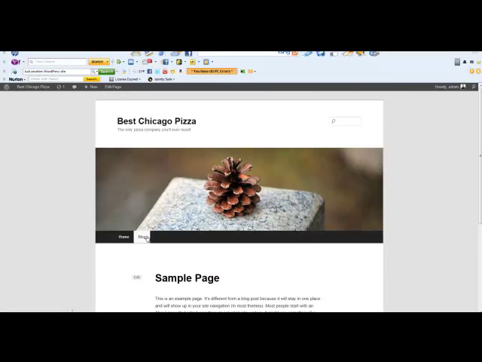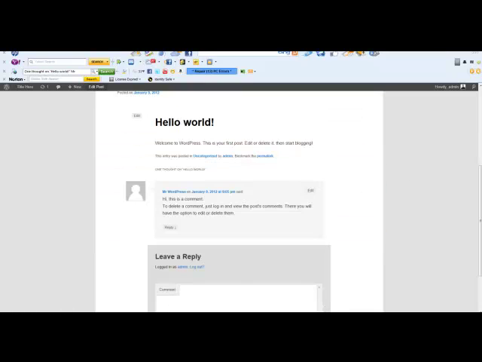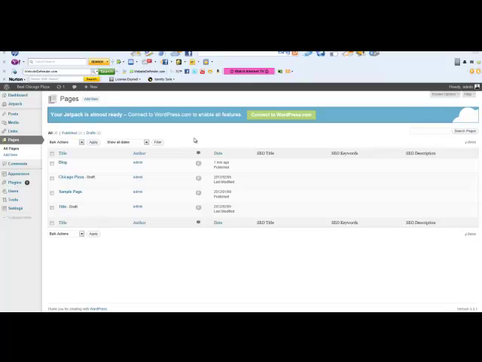Now we're going to talk about individual pages. Let's say that you set up 3, 4, 5, 6 different pages, but they're not showing up here in your navigation bar. Well, that's fine. There's an easy solution here. There's an easy fix.